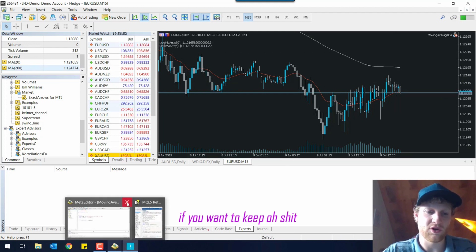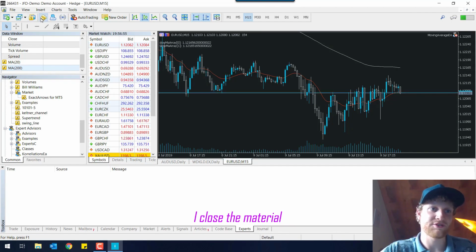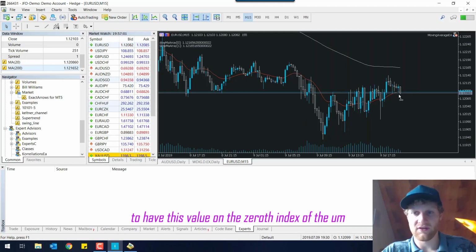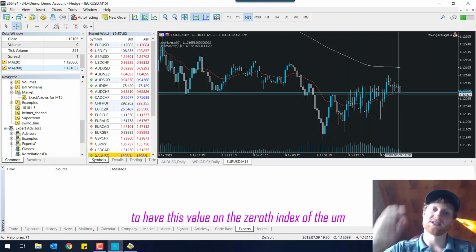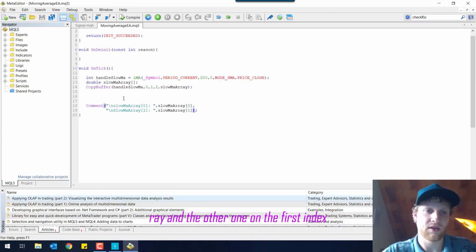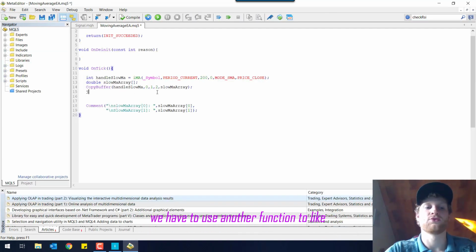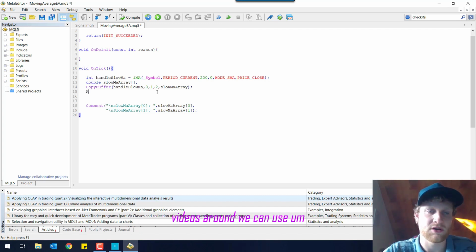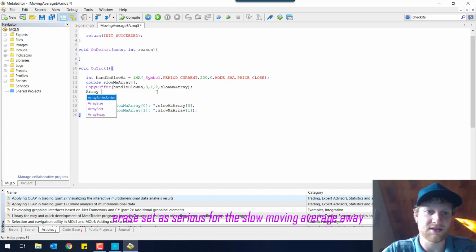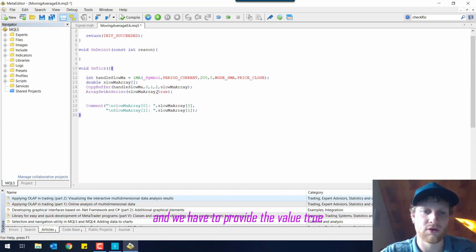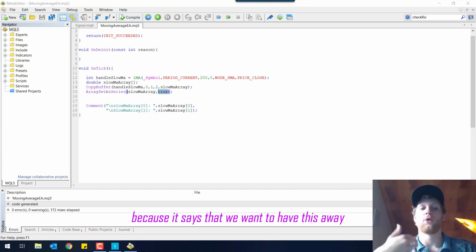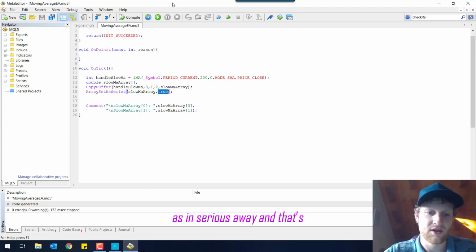So if we want to keep the order, like to have this value on the 0th index of the array and the other one on the first index, we have to use another function to turn all these values around. We can use ArraySetAsSeries for the slow moving average array, and we have to provide the value true because it says that we want to have this array as a series array.